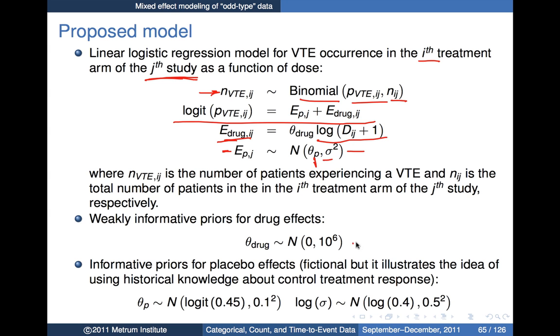Okay, in this case again I'm just going to use weakly informative priors for the drug effects, but I'm going to use informative priors for the placebo effect. In this case the prior is constructed in sort of a fictional way, but I wanted to illustrate the idea of using historical knowledge about control treatment response.